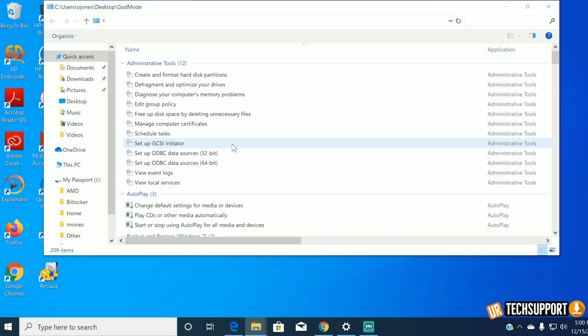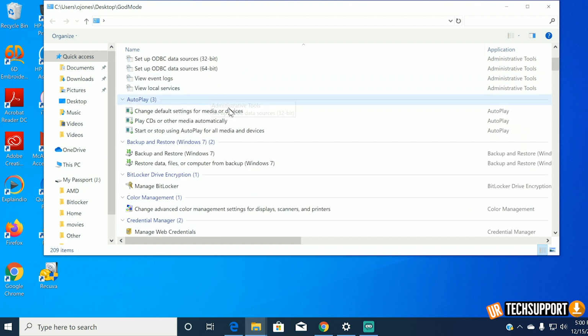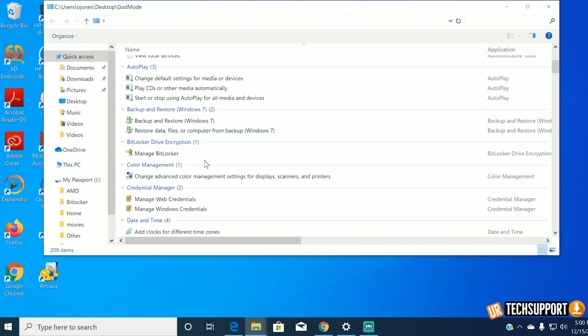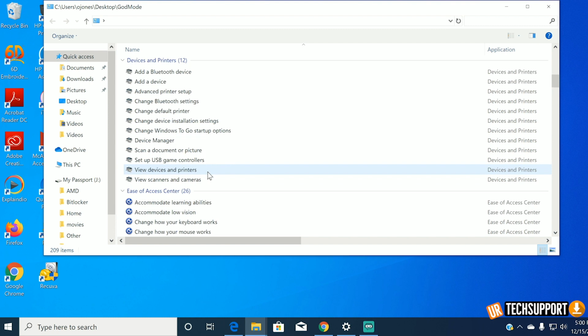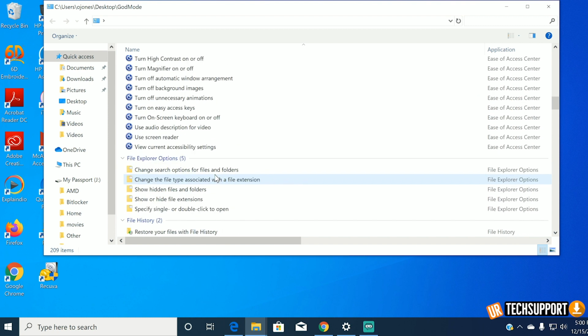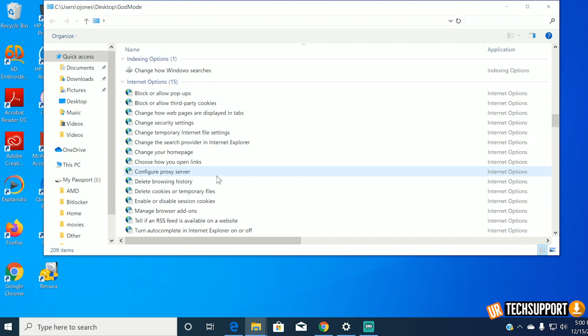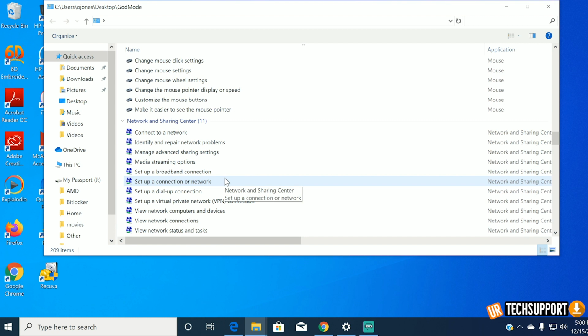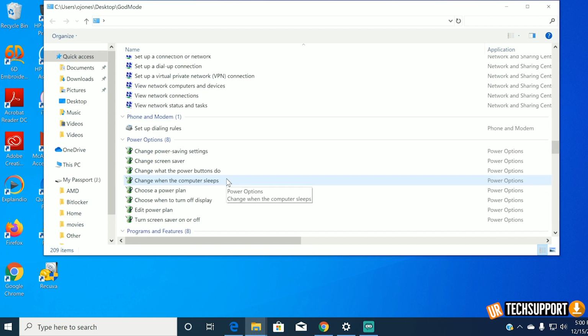If you go in there, you have access to your administrative tools, autoplay, backup and restore, BitLocker encryption, just about everything that you can do on a Windows 10 PC, you can make changes to or do in your God mode folder. You truly have complete supremacy over your Windows 10 computer.